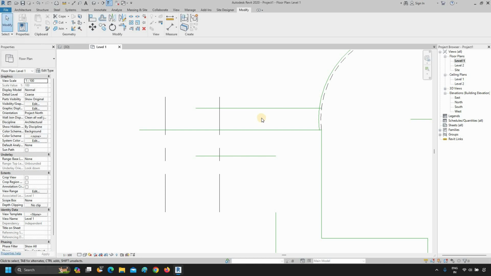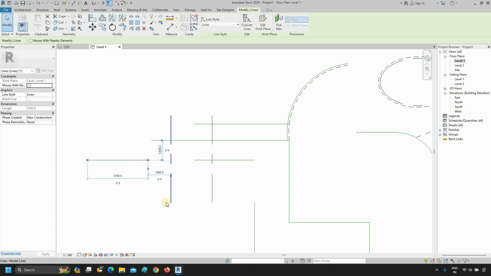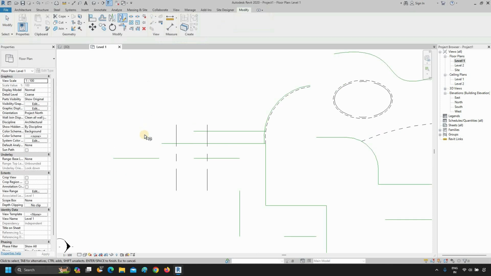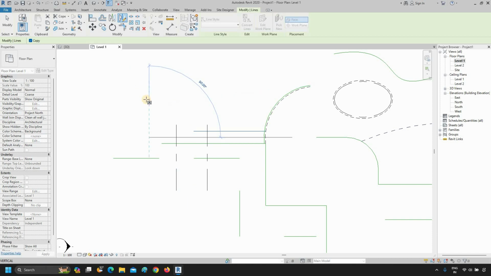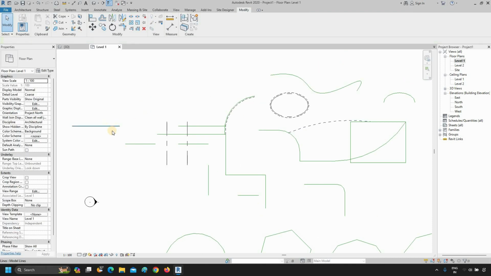Press Escape. The next option is Mirror. Click on the mirror pick axis. Click on the line that you want to mirror. Press Enter. Click on the axis. Here, you can see the line is now mirrored. Next, click on Mirror Draw Axis. Select the line you want to mirror. Press Enter. Now click to start drawing an axis line, and again click to finish the axis line. Here, you can see the line is now mirrored.